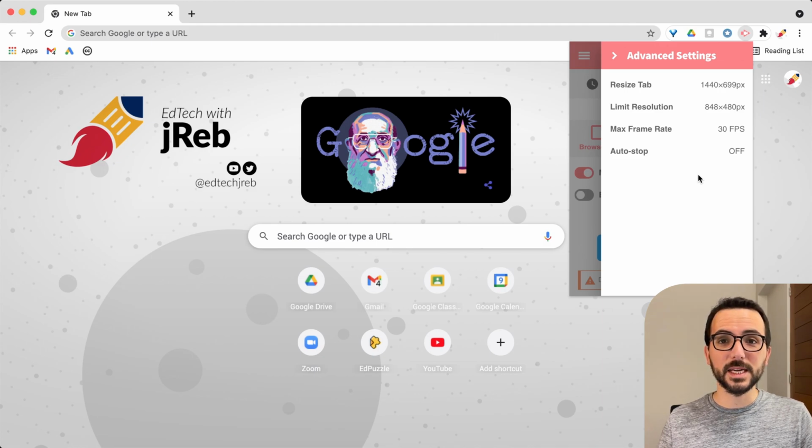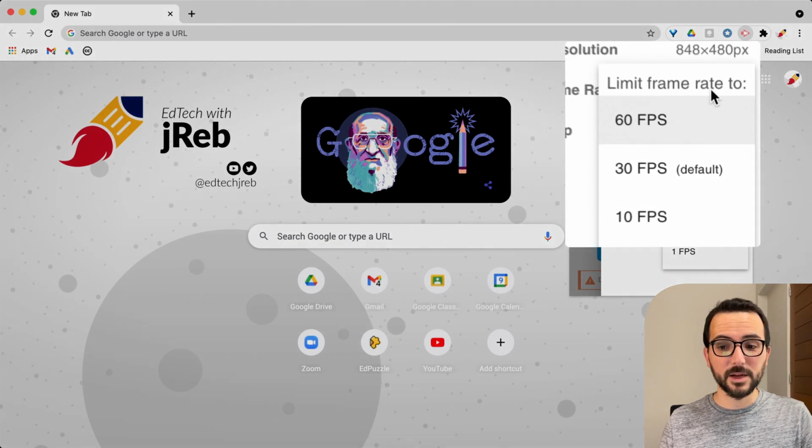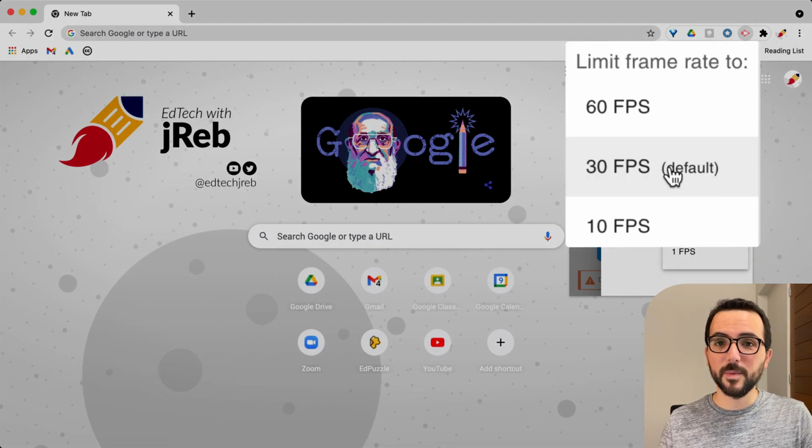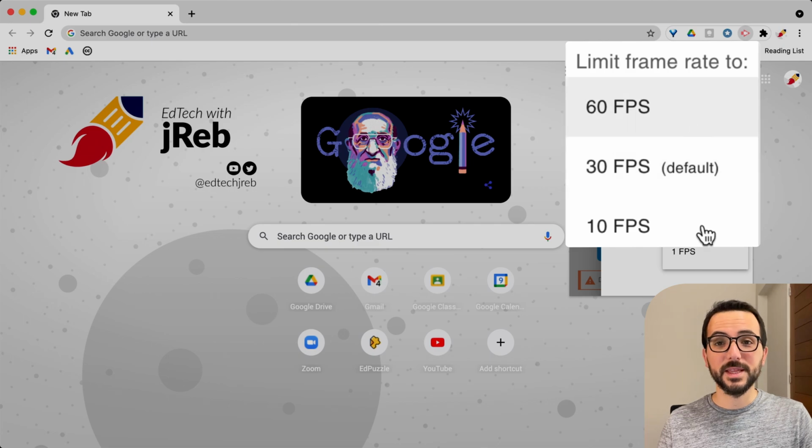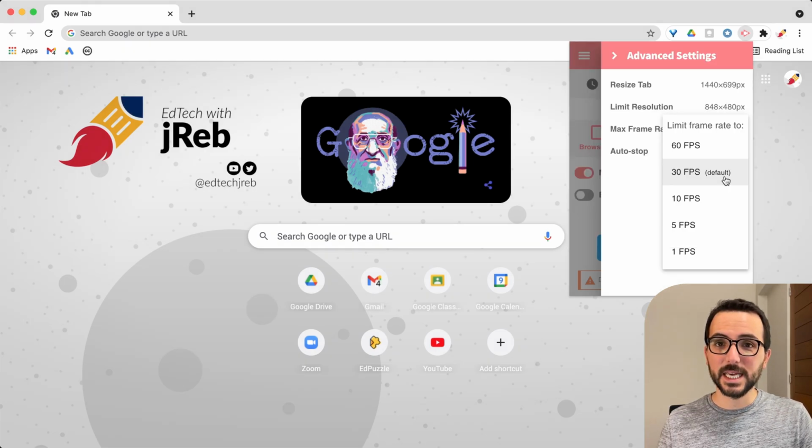Another setting that helps in keeping the file size reduced is the max frame rate. This setting describes how many frames per second your video will have. If you click on the number, make sure that 30 FPS is selected, because from this list it is the minimum frame rate recommended for the human eye, and it's still going to keep your video file size relatively low.